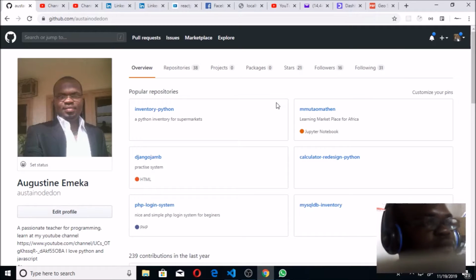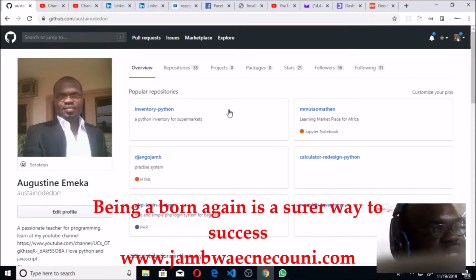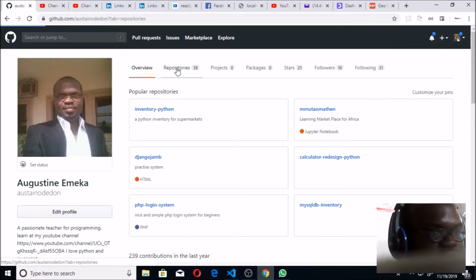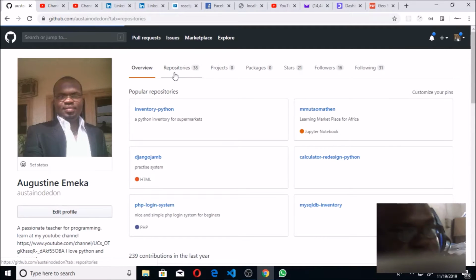Now, I hope and believe that you already know how to create a GitHub account. You need to have a GitHub account and you need to be logged in. So this is my GitHub account and I'm logged in. I'm going to quickly click on repositories.